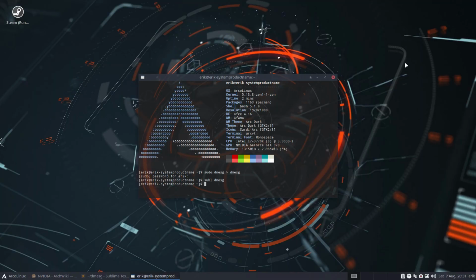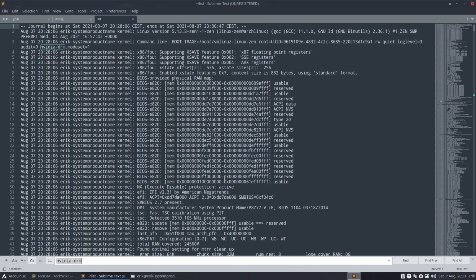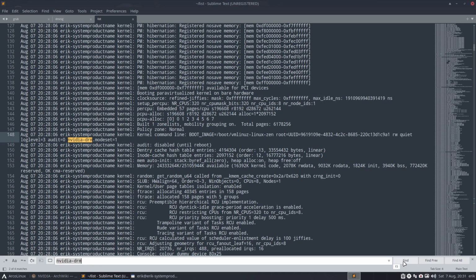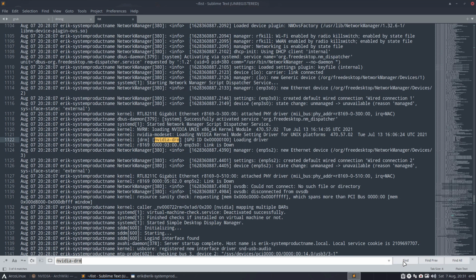So dmesg is one. I haven't tried out the journal, so that's something I do as well: I also put it in a list, and then sublime, and then list. Again, via DRM, any information? Yes, we have information here. Find, next one is there. Boot image kernel. Then we move on, loading a driver.